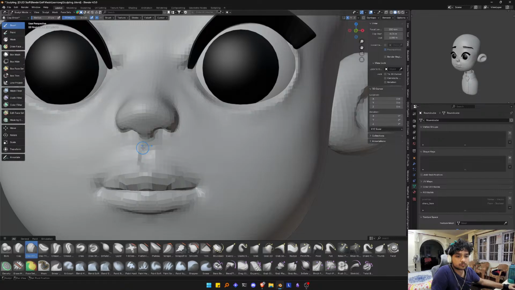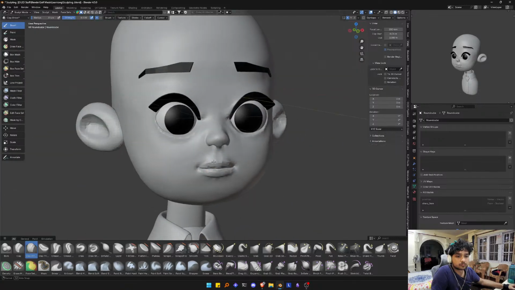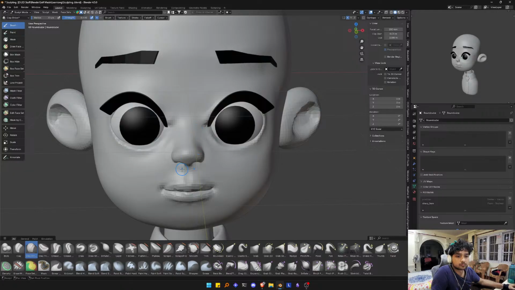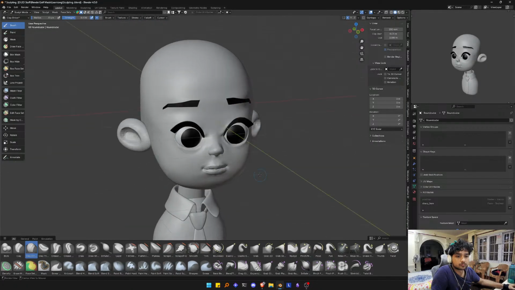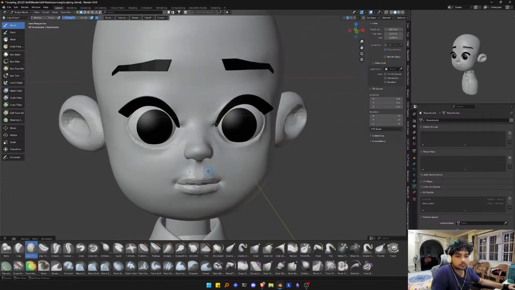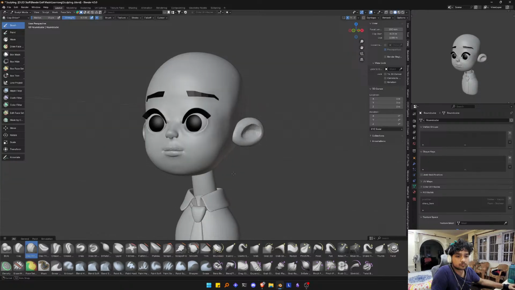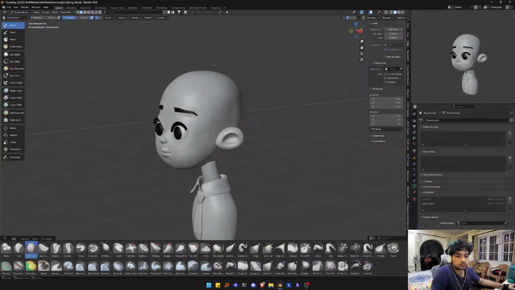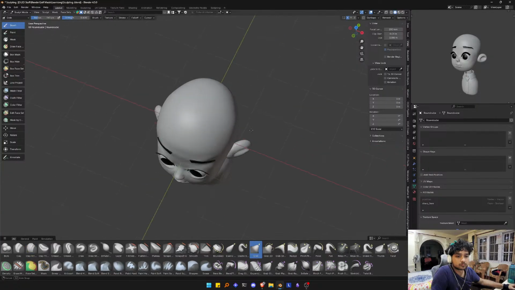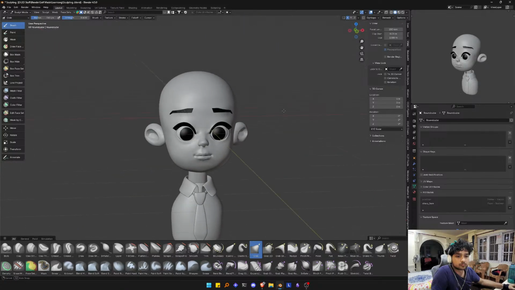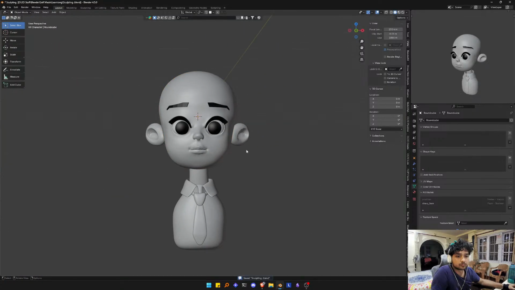Alright, and I'm going to shade everything smooth. I'm also going to select the eyebrows and eyelashes and shade them smooth. I'm just going to smooth out this transition here. Alright, that is fine. And now we can add in the hair for this character.